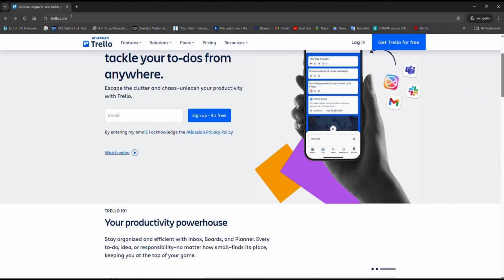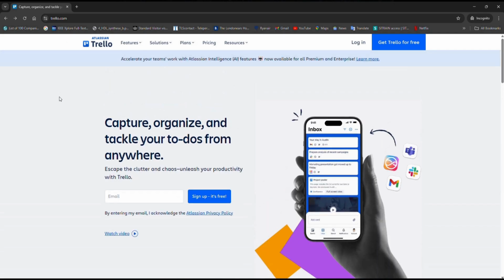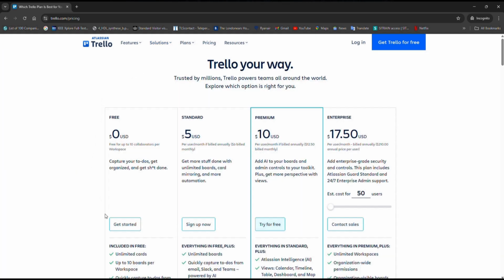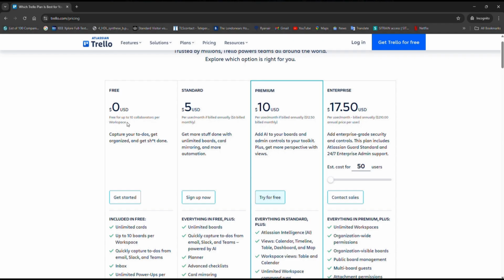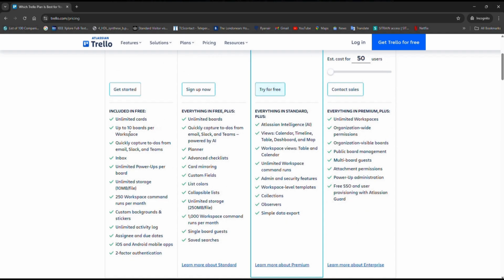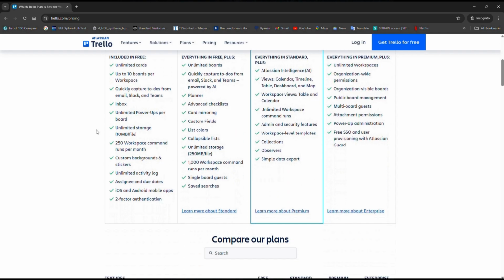So to start using Trello, you would have to type in trello.com, then you would land on this page. Now, Trello's free plan is unlike the majority of project management tools that offer free plans but with obvious limitations. Just to have a look at Trello's free plan, let's go to the pricing. If you see Trello's free plan, you would find out that Trello is free for up to 10 collaborators per workspace. And in that workspace, you can create unlimited cards, up to 10 boards per workspace, quickly capture to-dos from email, Slack, and Teams, inbox, unlimited power-ups, unlimited storage, and 250 workspace command runs per month. I mean, it's a very generous free plan from Trello.